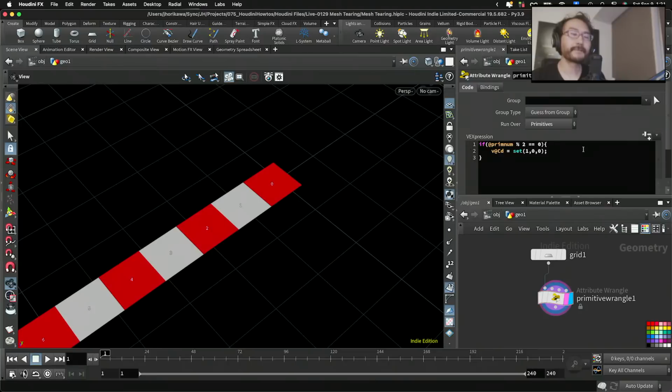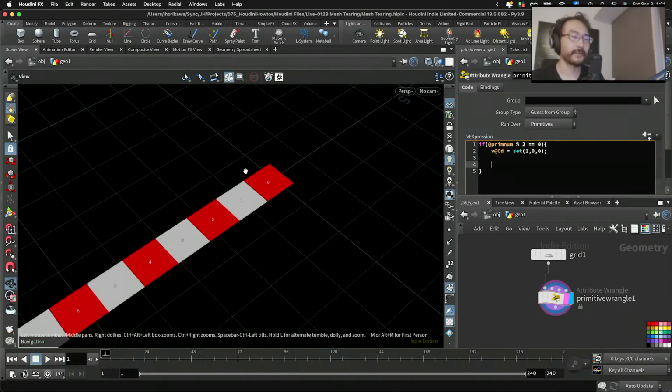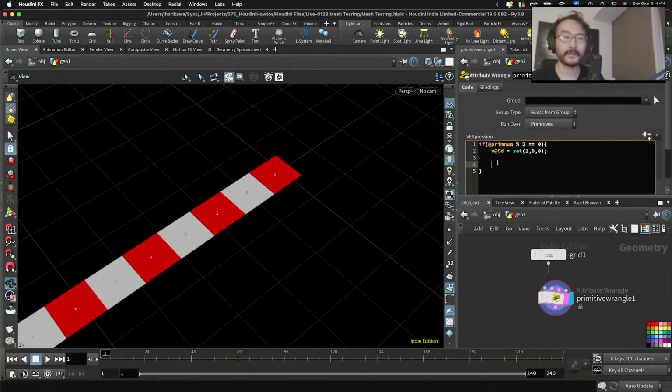Now, from here, you could calculate again if these values are an odd number or even number, starting from this red one. So the first red one will be 0, 1, 2, 3, and using that number you could again calculate similar things like this.